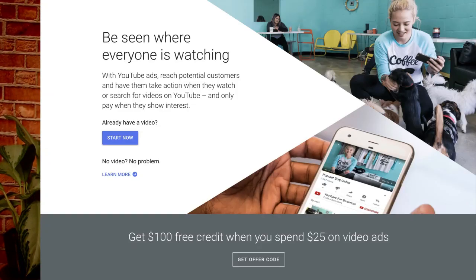And the good thing is, and maybe some people don't know about this, if you haven't ever set up a video ads campaign, Google will actually pay you to set up a campaign. You can actually get credit. If I show you this graphic here, they'll give you $100 free credit if you spend $25 on video ads.